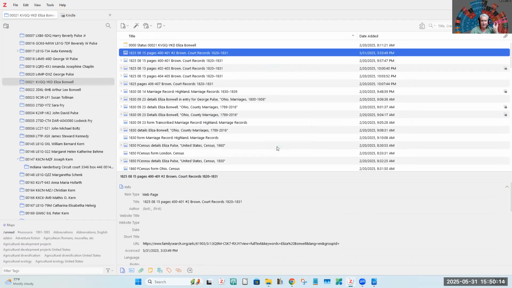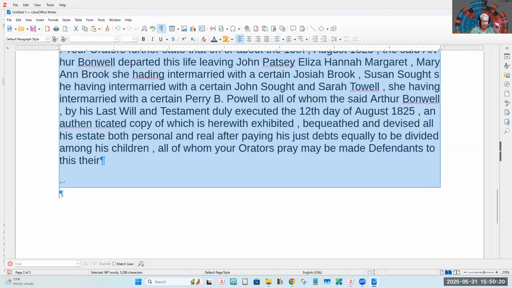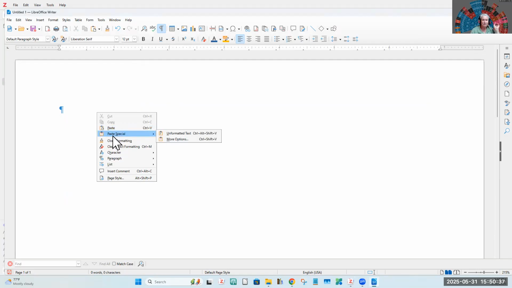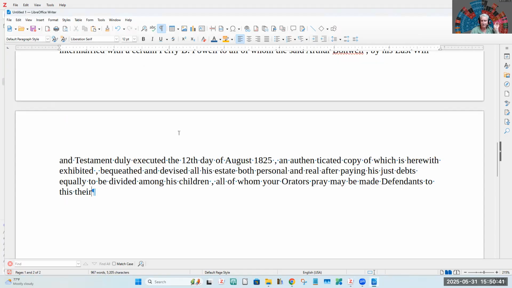Now that material is still in my clipboard, and this is okay. Now this is LibreOffice Writer. If I paste it here, I've already experimented with it, and a regular paste will do the same thing that you just saw. You have to paste it special, and it has to be unformatted text.